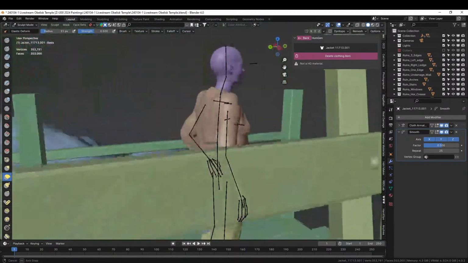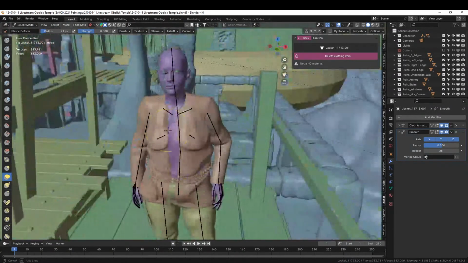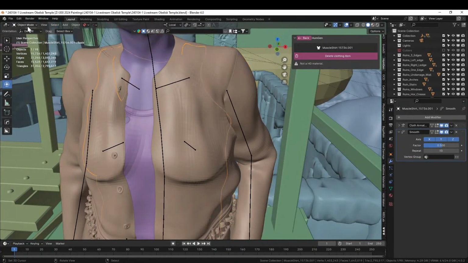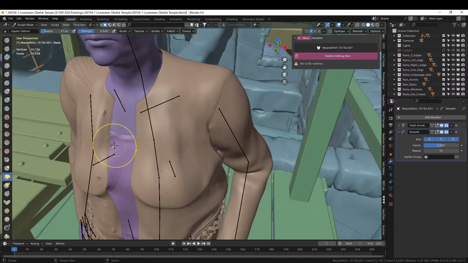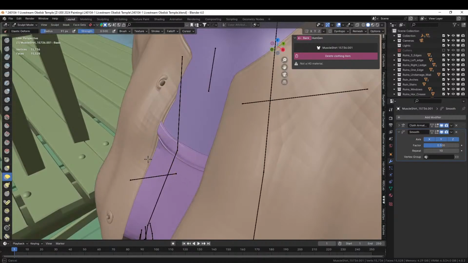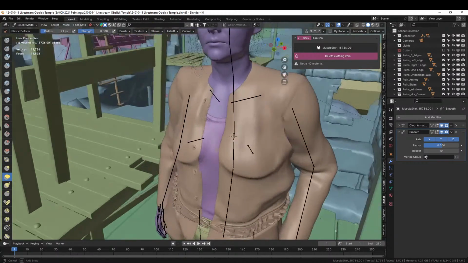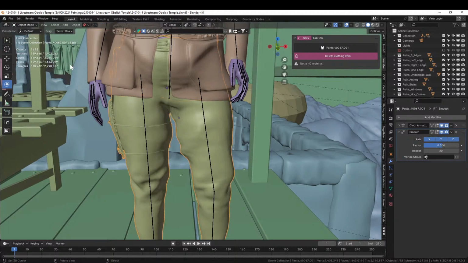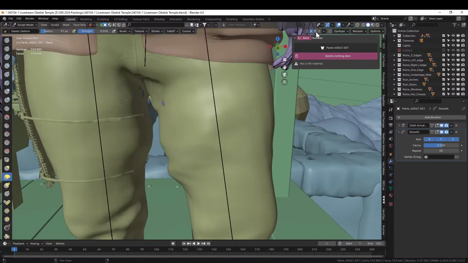Okay. That looks all right. Okay. Fix her shirt too. Just a little bit. It's not mirrored. There we go. And I guess we'll fix her pants too. It's also not mirrored.